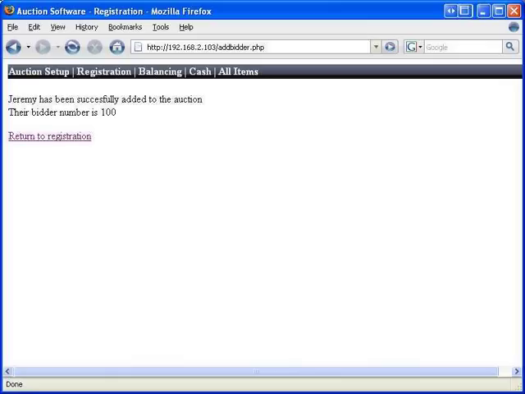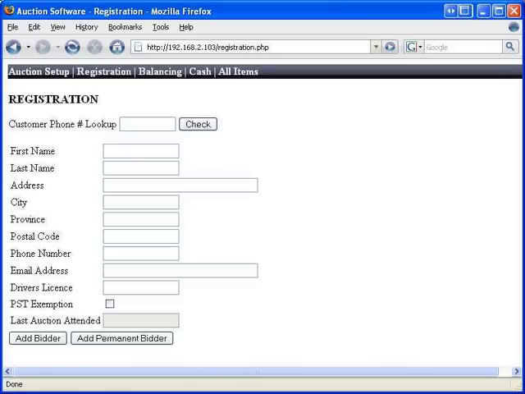I have just received the bidder number 100. In a real life situation, this number would be written on the card, handed to the person, and whoever would be registering then would click here to return registration. The next member could be added.